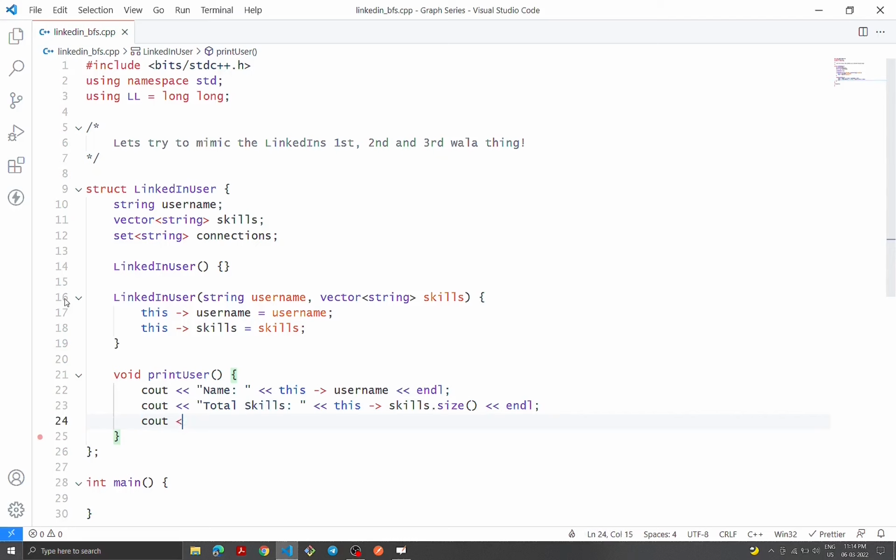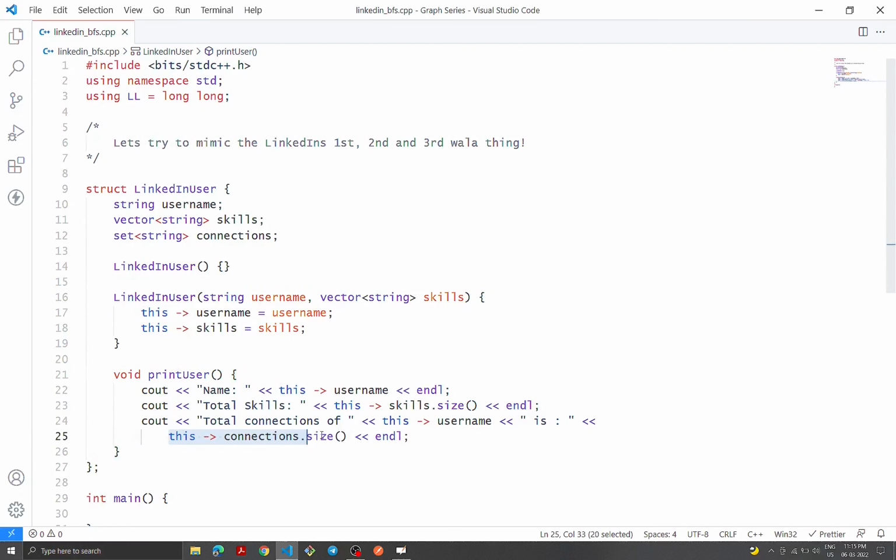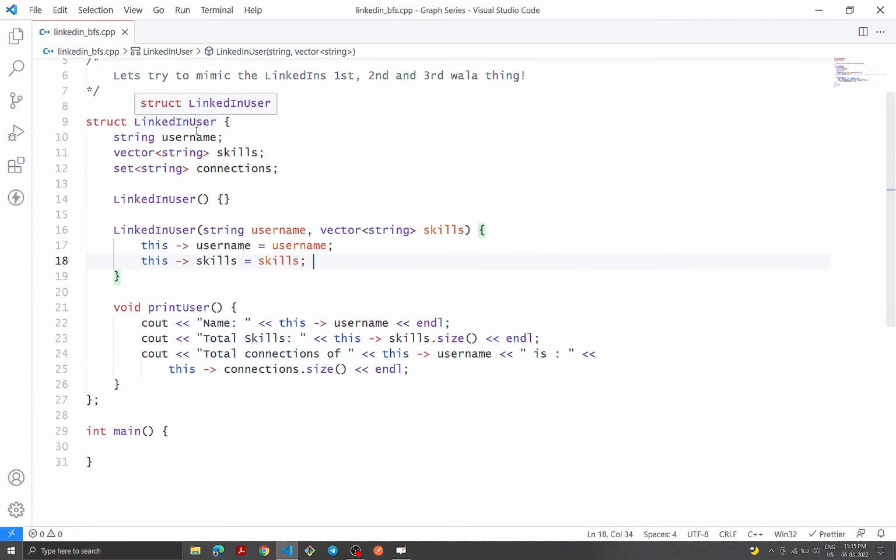In case you also want to print how many connections this particular LinkedIn user has, you can do something like total connections of this user, or instead of this user, you can say of this of username is, and you can simply say this of connections dot size. This connections size will give you the total number of first degree connections for the username. So this is how our LinkedIn user class looks like.